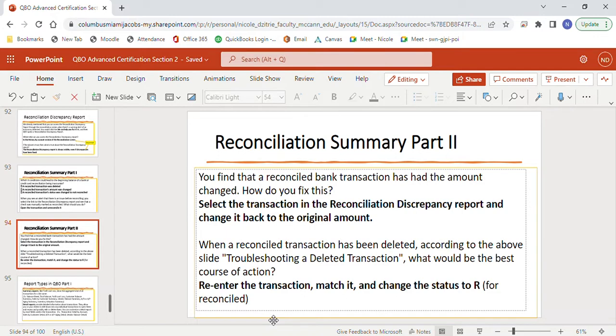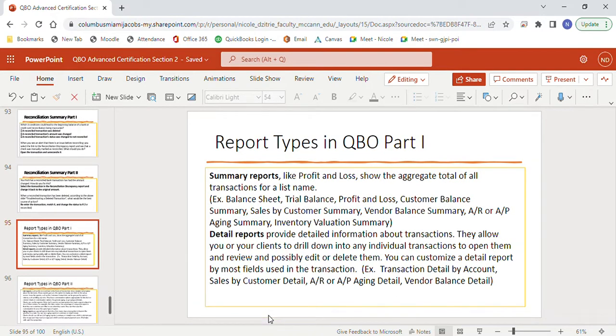And our last section, reports. So report types in QBO Part 1. So there's different report types. There's summary reports. That's like profit and loss. They show the total of all transactions for a list name. There's also balance sheet, trial balance, customer balance, sales by customer summary, and so on.